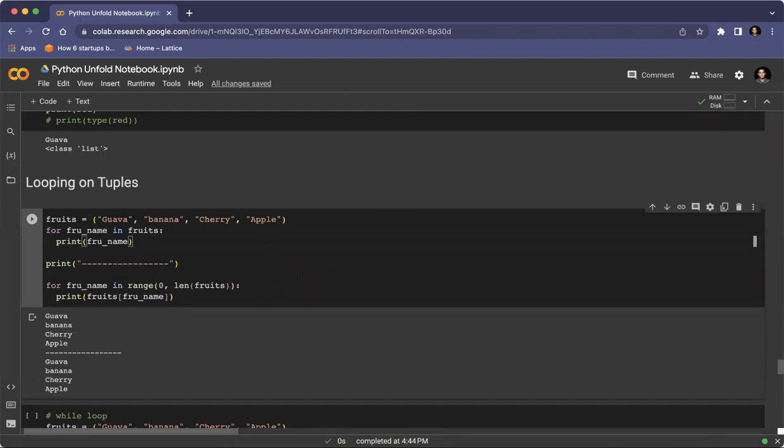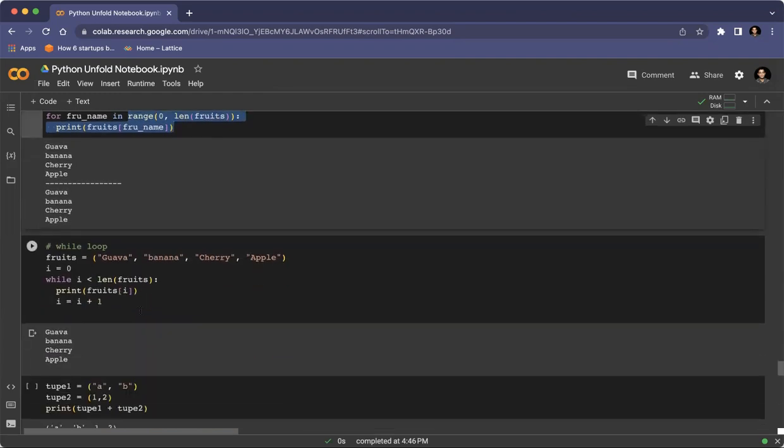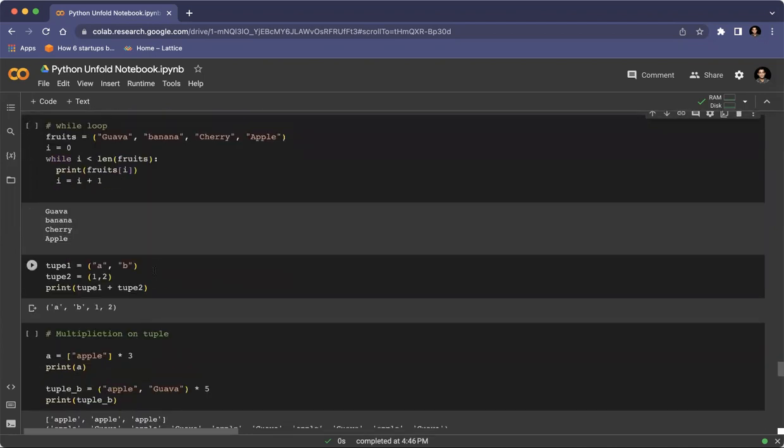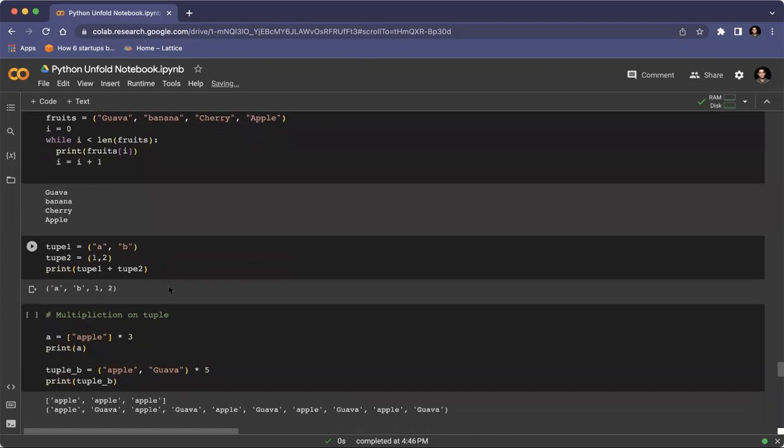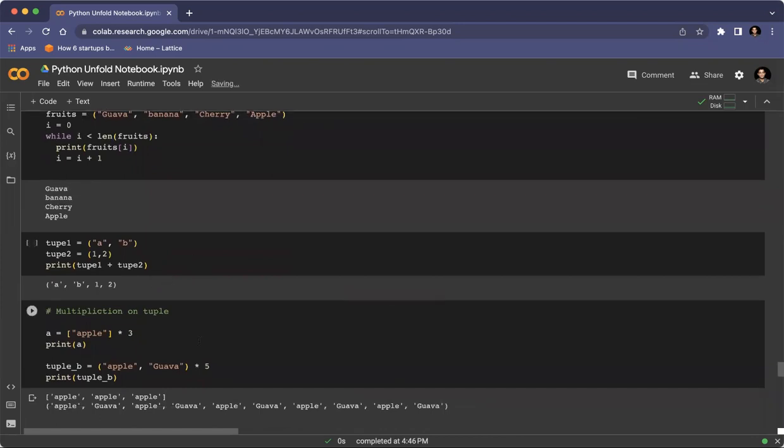Okay, I will not go too deep into looping. You already know how this loop works. Here I'm just looping on a tuple and printing something. In the same way, because I have used the range function, here I'm using the index, and then accessing the values at every index. The while loop I already told you, and the tuple concatenation I already told you.